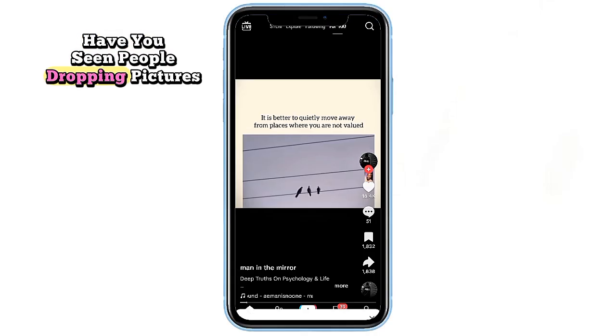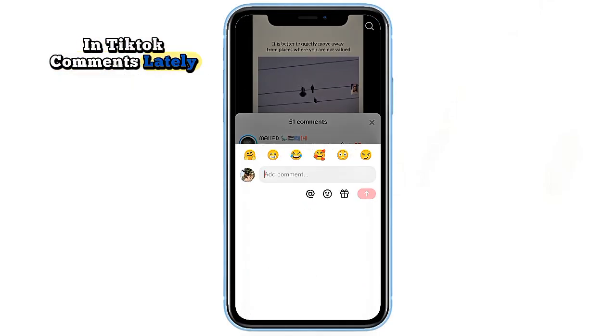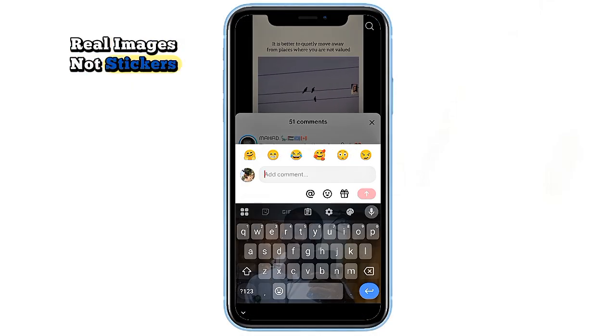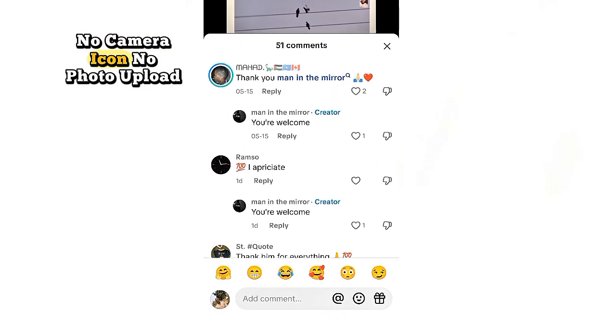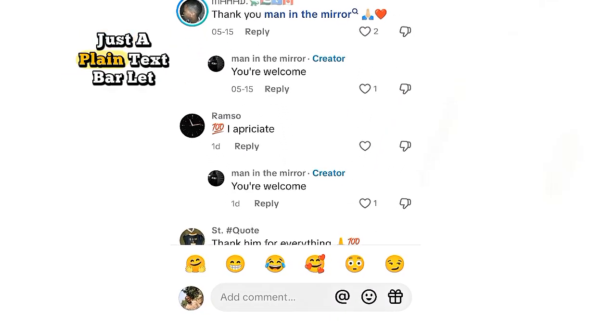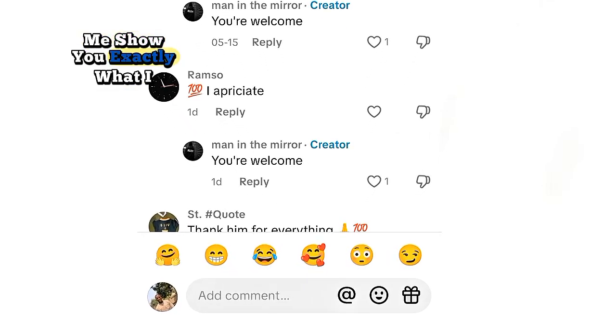Have you seen people dropping pictures in TikTok comments lately? Real images, not stickers, not GIFs. But when you try it, nothing. No camera icon, no photo upload option, just a plain text bar. Let me show you exactly what I mean.